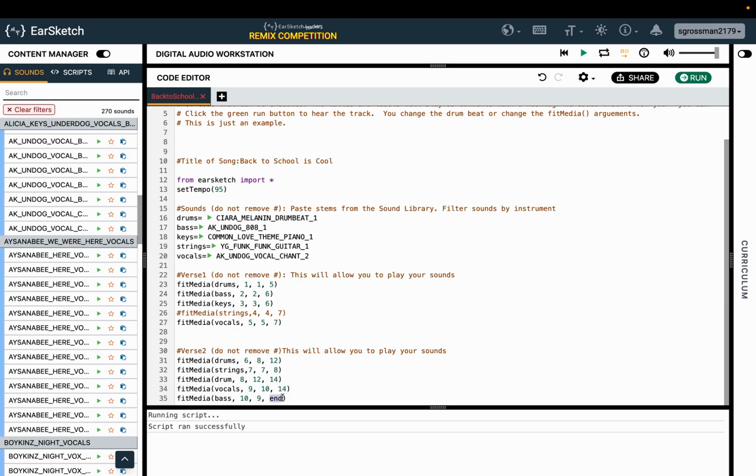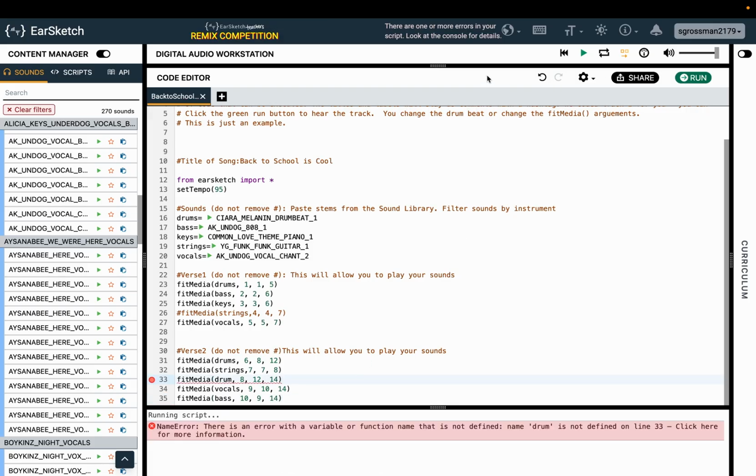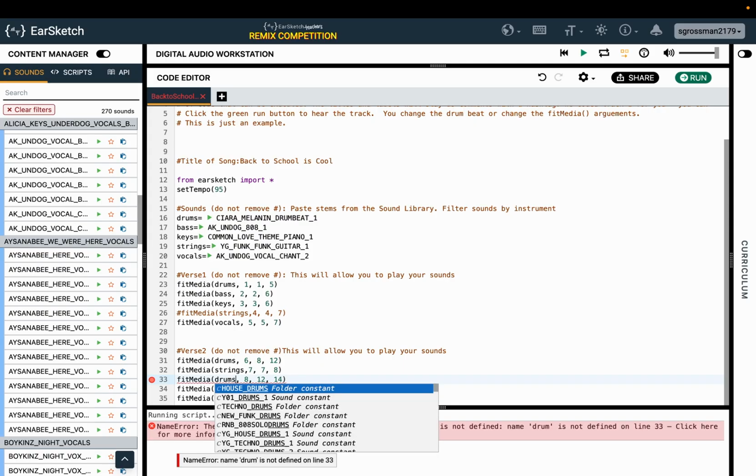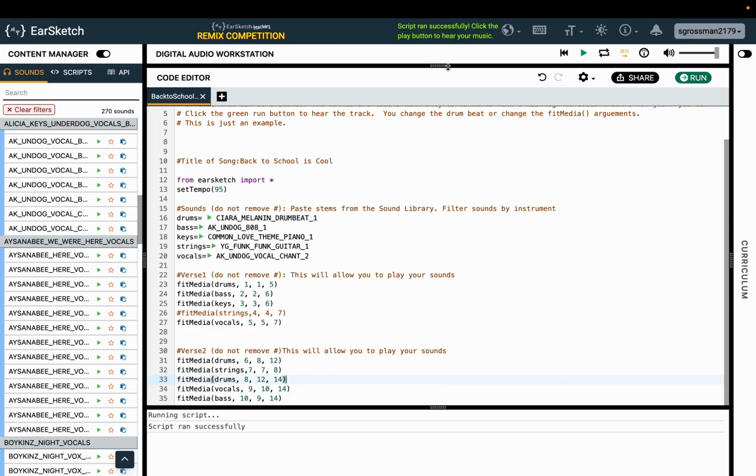Okay, now I'm going to run my code, see what it sounds like. Oh, I have an error. So this is a great example. You can see there's an error with the name of a variable. The script won't run. This is called a name error. What I can do is now I can debug. So I have drum, but my actual name of my variables is drums. So it didn't know what that meant. So now I debugged that. I can run. My script ran successfully.